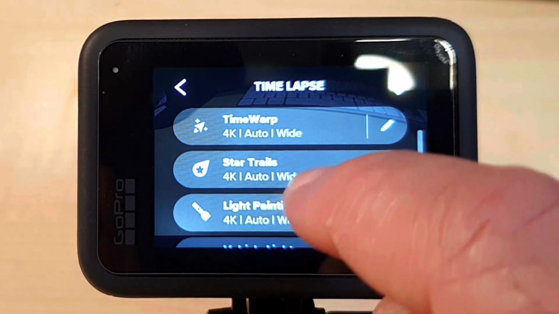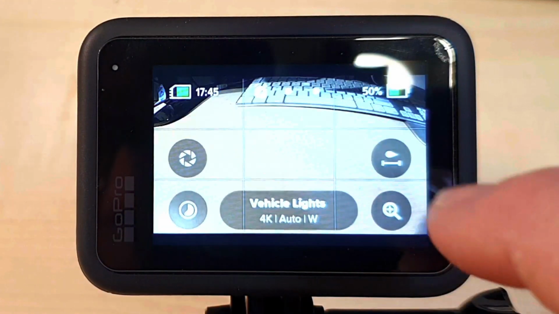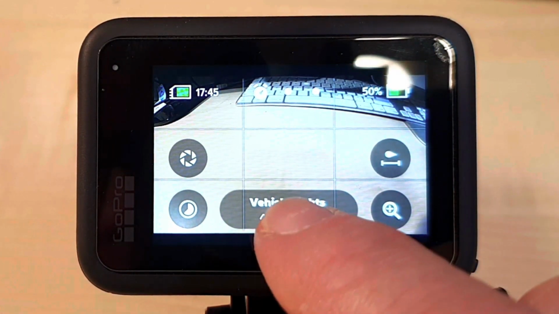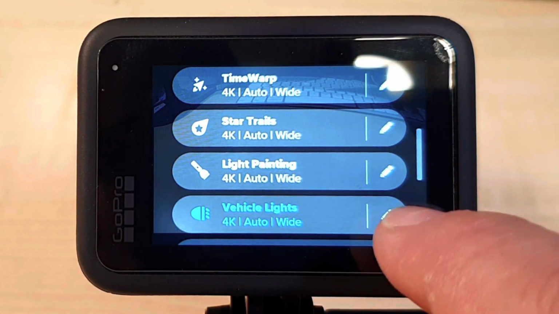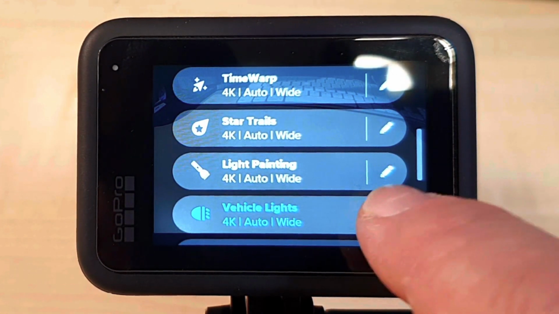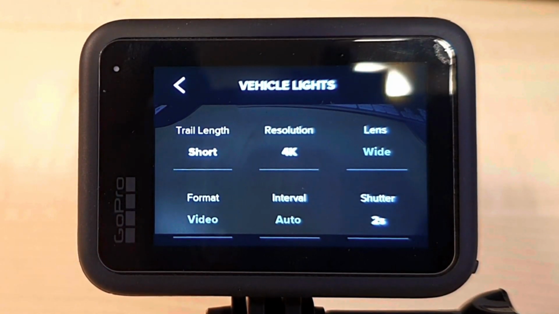And then if we slide it all the way back up to the top, we will see the vehicle lights is one of the options there. So if we tap on that oblong there at the bottom, it gives us a chance to press on the pencil. And this is where we can change or update settings if we wish.